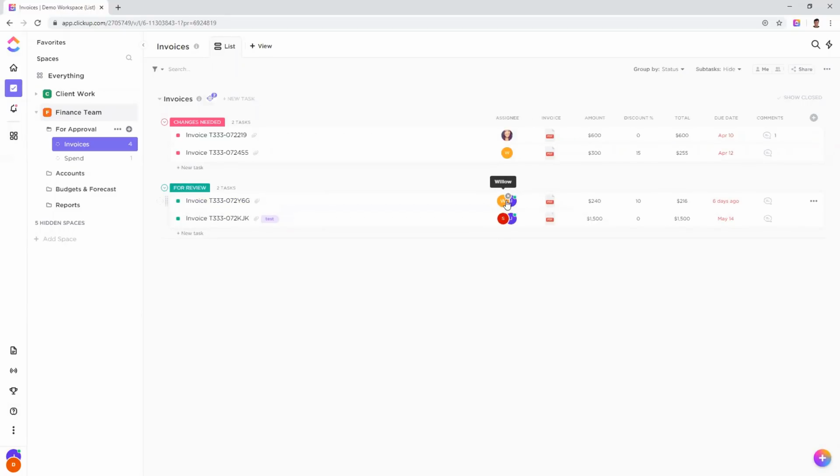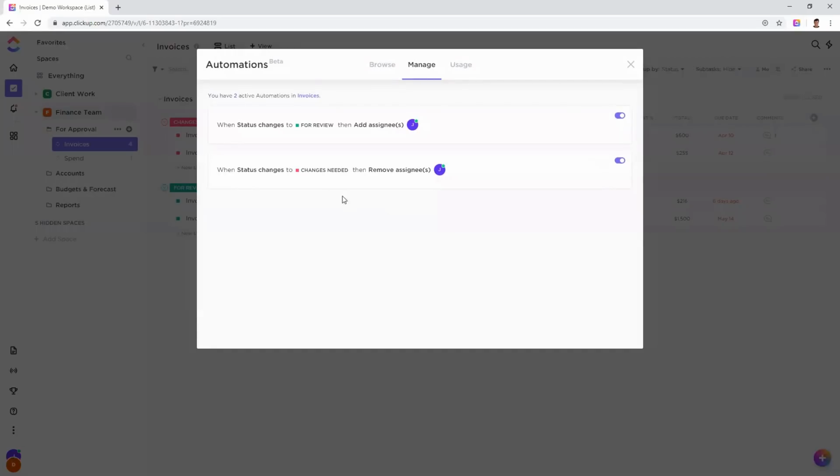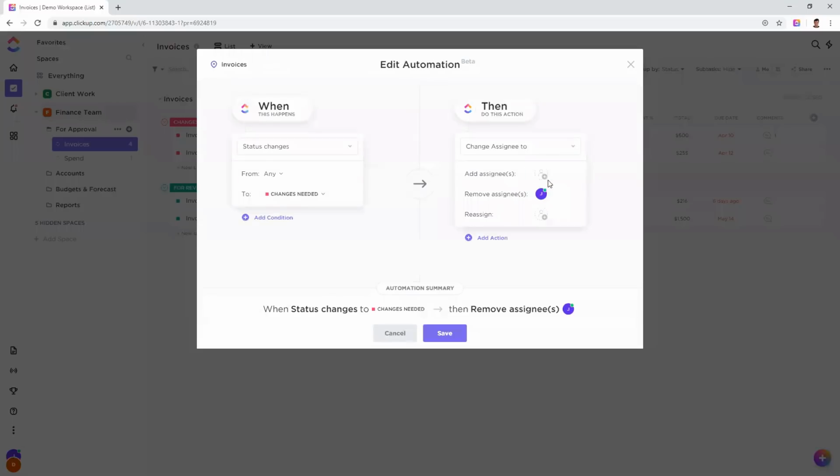Now, what you could do is take Willow off. The problem then is that when you put it back into changes needed, it's very hard to specify who it should be assigned to. I could make an automation that says, assign it to this person when it goes into changes needed, but I need to know who that person is. And so it's easier to just leave him on and add me as an extra assignee.